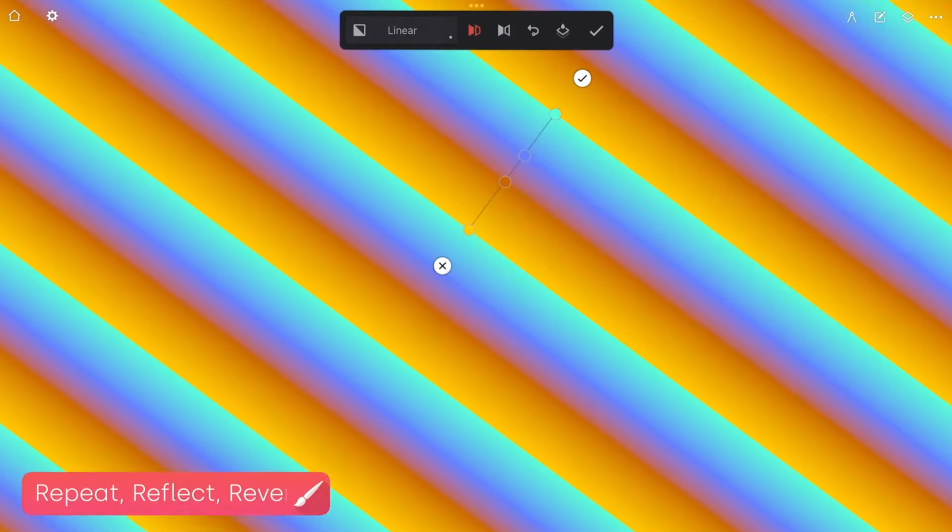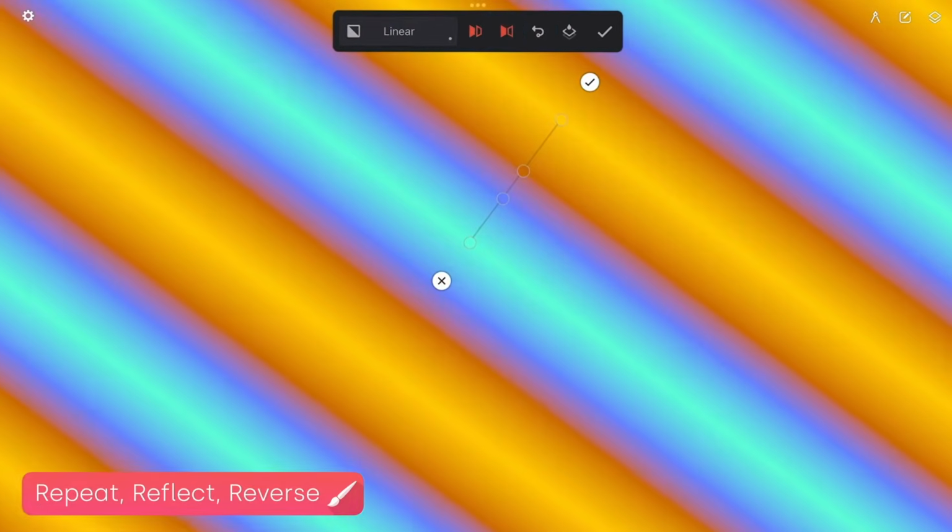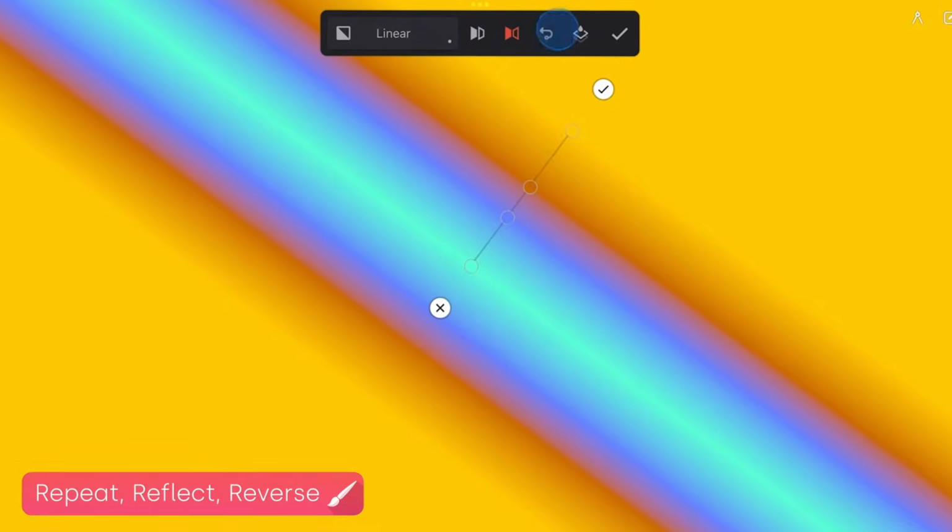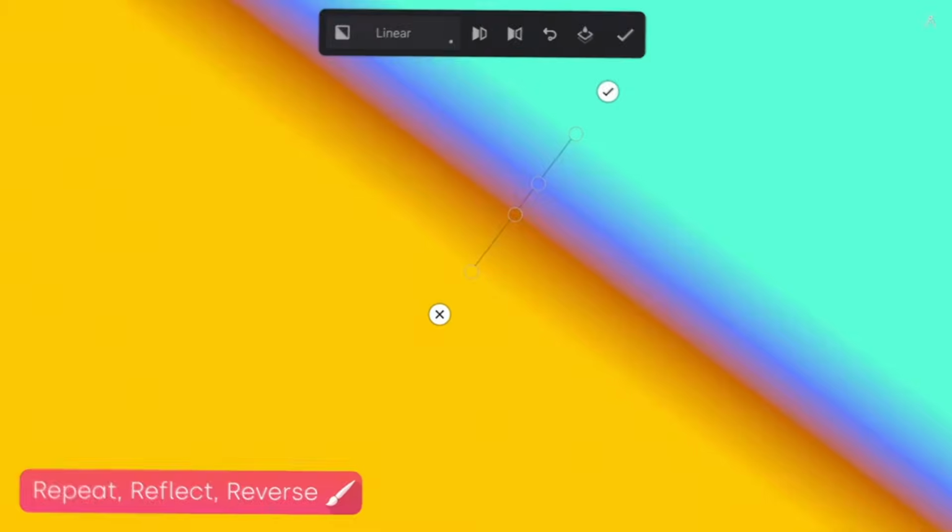Don't forget to test out the repeat, reflect, and reverse buttons found at the top in the gradient toolbar. They gotta be useful for something.